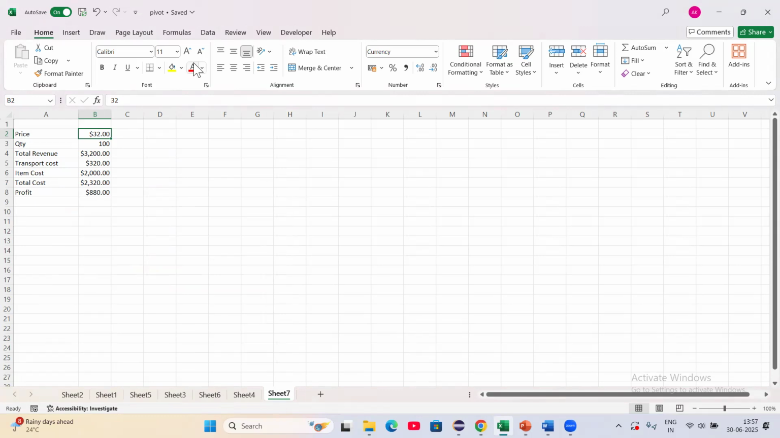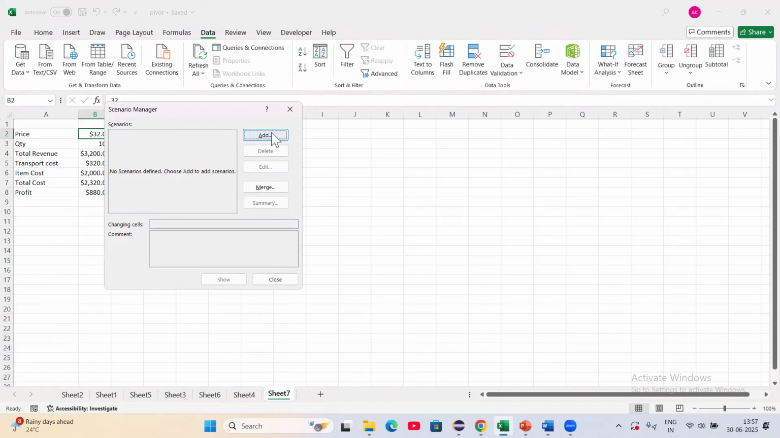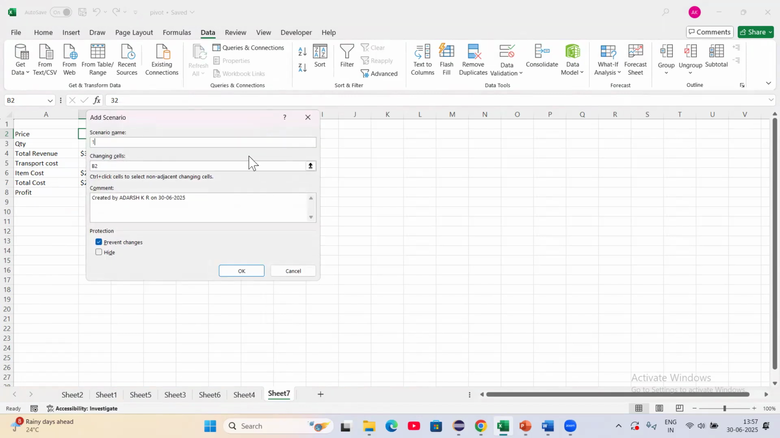For this quantity 100, we have to make the scenario. On the data tab in the forecast group, click on what if analysis. In the what if analysis, we have three types: scenario manager, goal seek, and data table. So first select the scenario manager. So here we have to add the scenarios. Click on add.